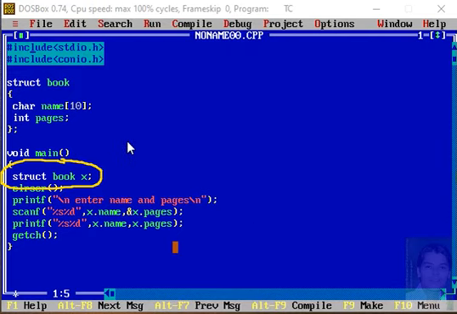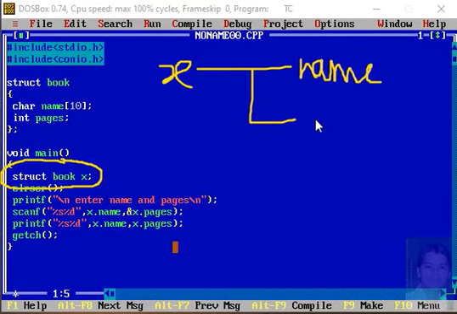Now it is not the case that a library has a single book; there are multiple books in the library. So in that case, I need the array of structure concept. First, see what is happening here. If I consider x as one of the books, it will have the name as well as the number of pages.